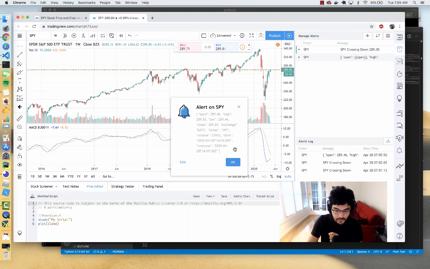And now you'll notice instead of just receiving SPY across 289 or whatever, right? Now we have a message that's populated with information that we can run calculations on with Python, right? So now we have the open of the bar, 289.46, the high, the low, the close, and that's a JSON payload. It can post to a web URL.